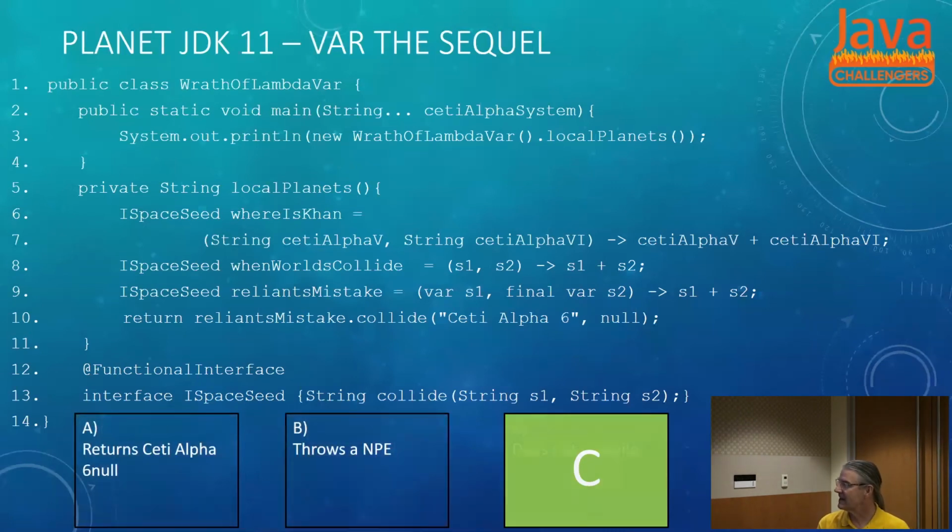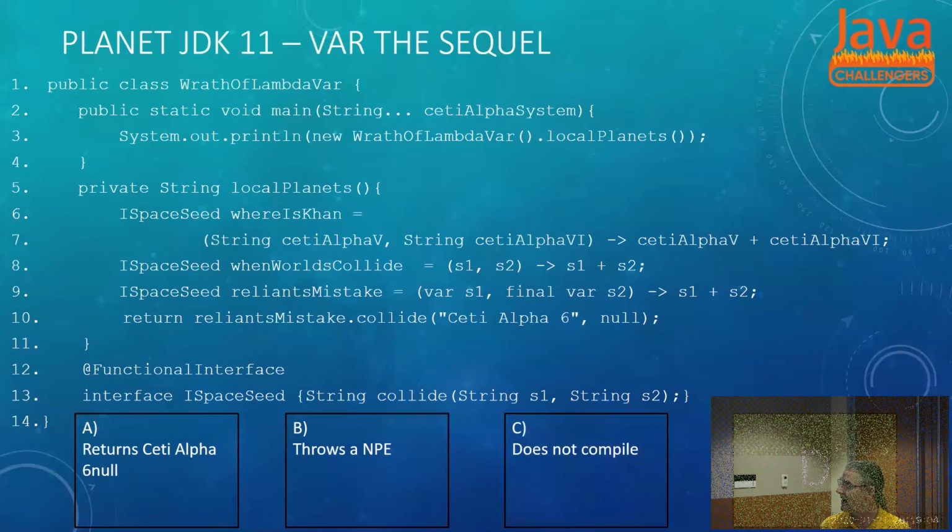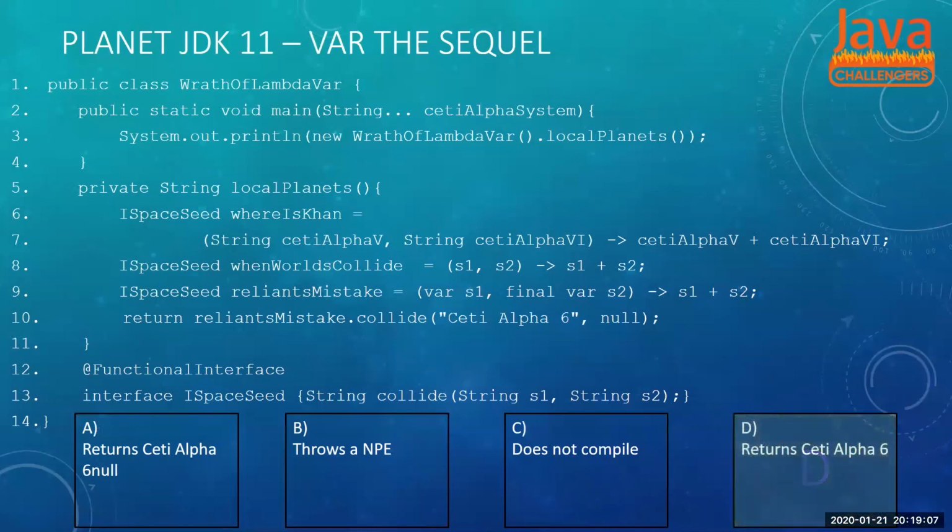Okay, we got SETI Alpha 6, we got a null pointer exception. It doesn't compile. That would not be the first. And returns SETI Alpha 6. Okay. Now this is the mistake of all science fiction movies, when they think that an advanced civilization with star warp technology, traveling to planets, seeking out new life, and seeing everything, can muck up the numbering system of the planets they're looking at. Yes, indeed.